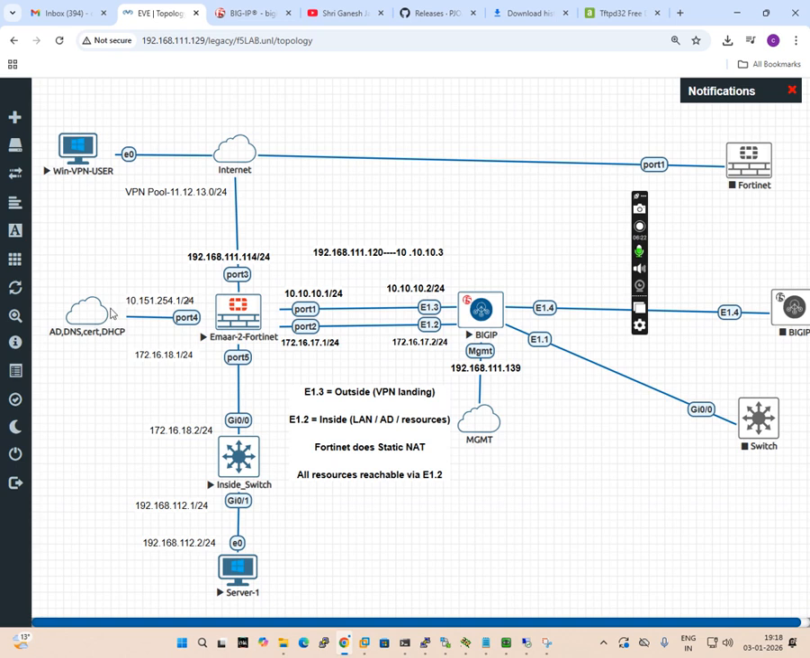Now let's talk about the Active Directory environment. On the left-hand side, we have our Active Directory server. It is responsible for VPN user authentication, DNS resolution, certificates, and so on. I have kept this AD environment in the AD zone 10.151.254.0/24, and further we have an internal network.